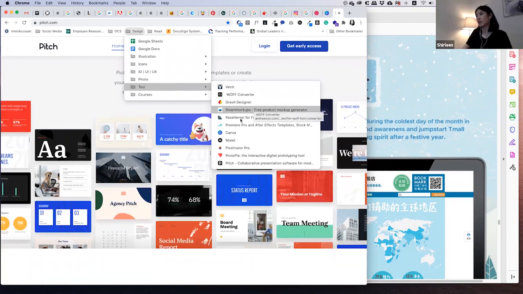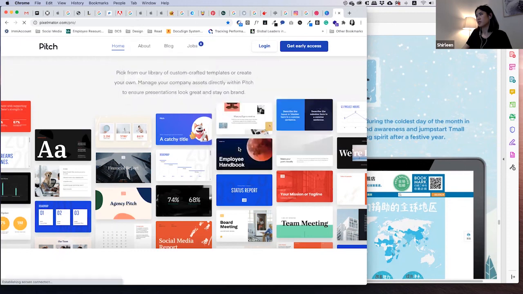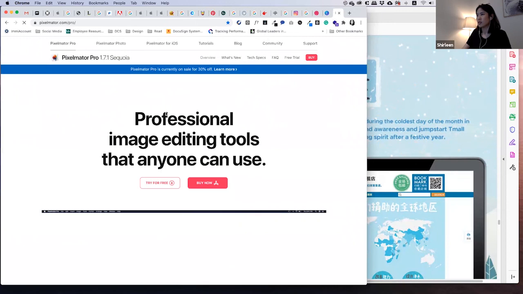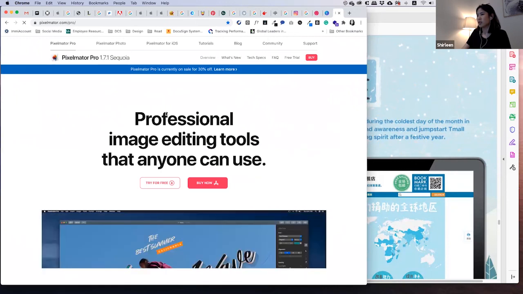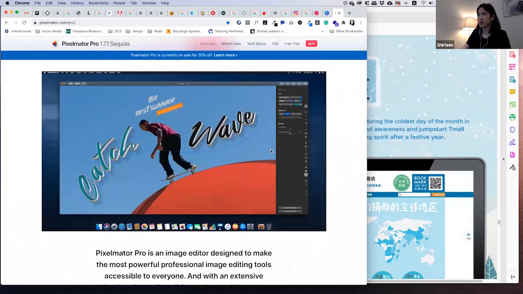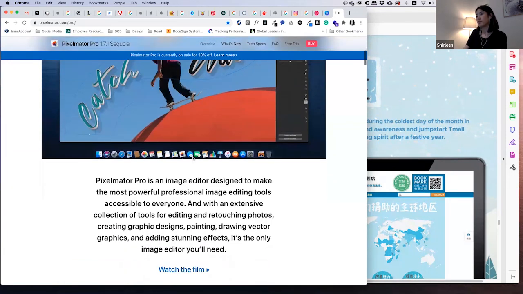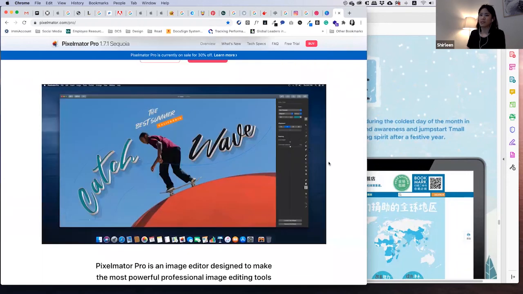What else? Pixelmator. My colleague used this. It's an image editing tool. I think Amanda also used this one. So if you don't have Photoshop or anything like that, you can use this as well. Yeah, endless tools. Awesome.